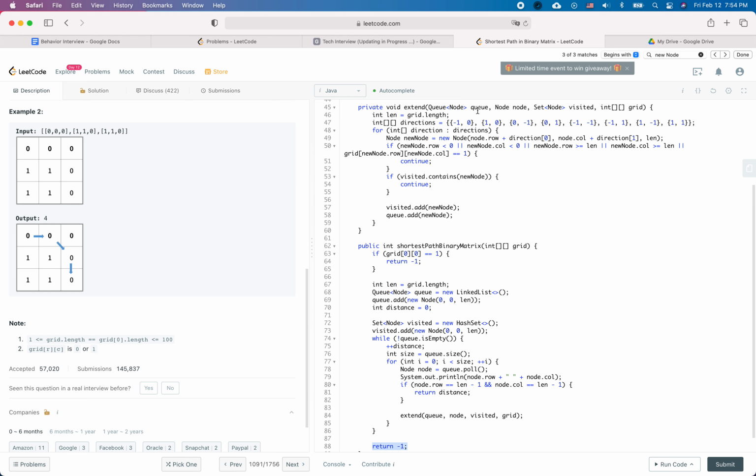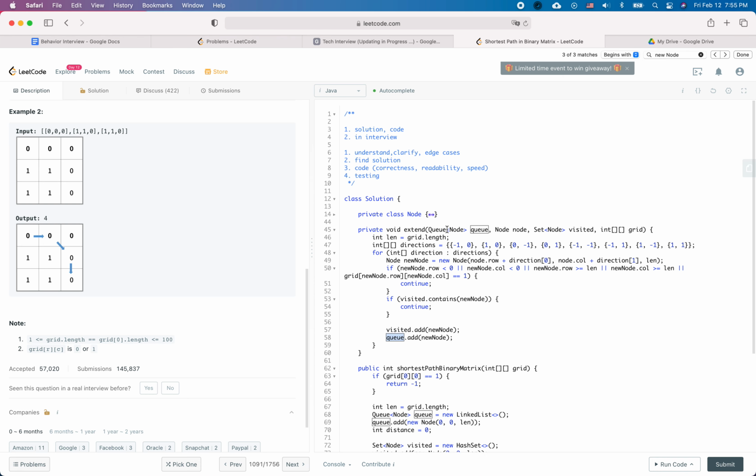For the extend function, we pass in the queue, the current node, the already visited nodes, and also the grid. We try to extend in 8 directions, but there are some conditions. If the node is out of range, or if the node is a blocker, then we are not going to extend to the new node. And if the node has been visited before, we just skip it. Otherwise, we put it into the visited set and the queue. So that's it for the implementation.